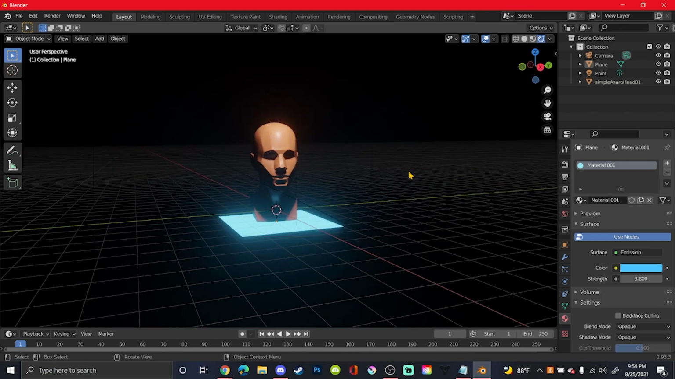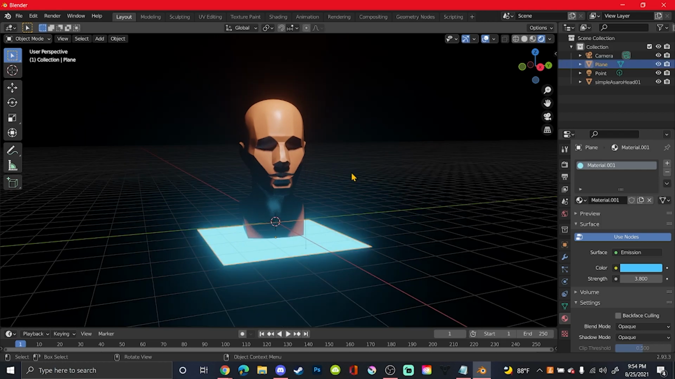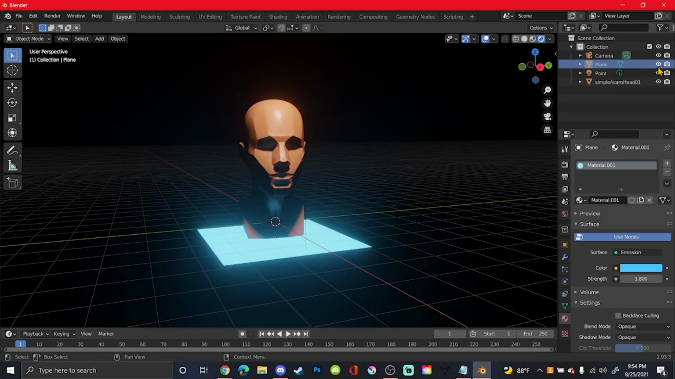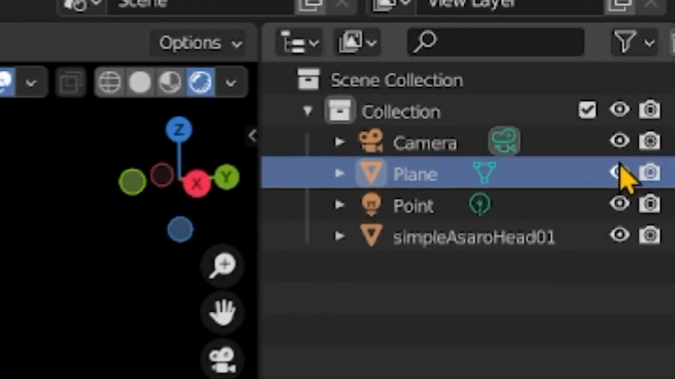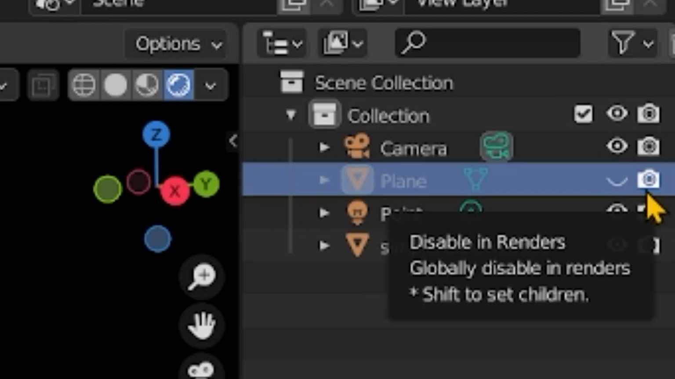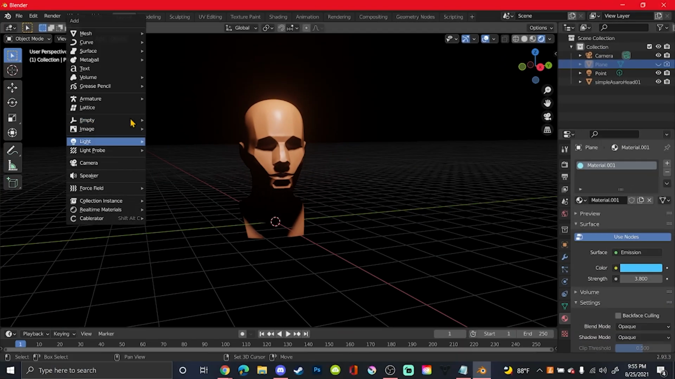And of course, this is how it will look in Eevee. Now, you don't have to use the plane, so I'm going to hide it by selecting it, then pressing H. If you don't want it in the render, but you still want it for later, you can come over here, press hide in viewport, and then disable in renders, so it doesn't show up in the render.